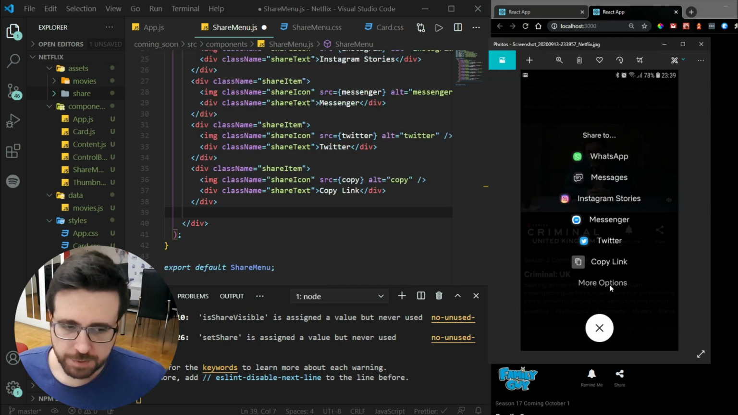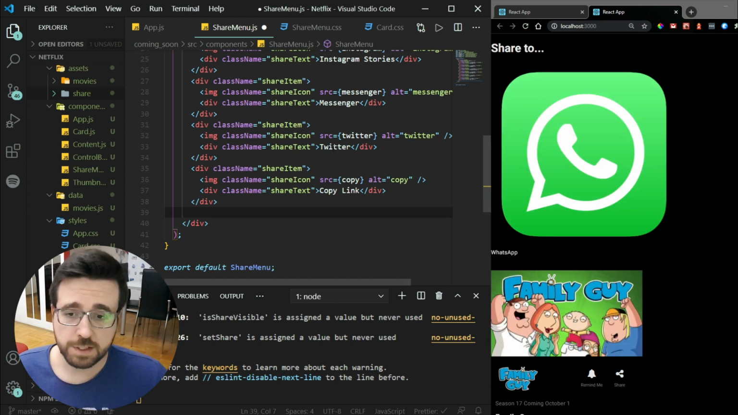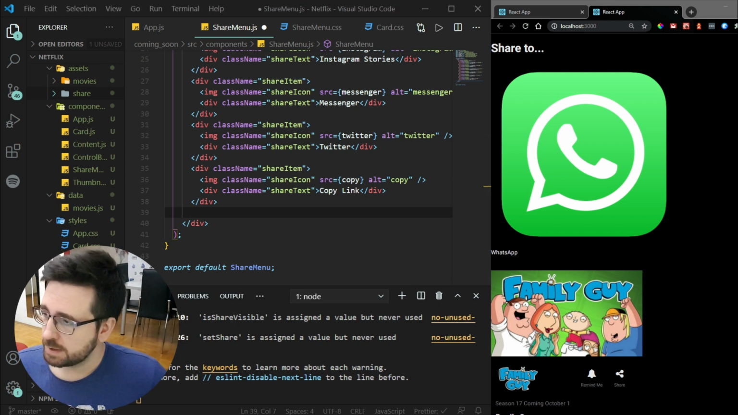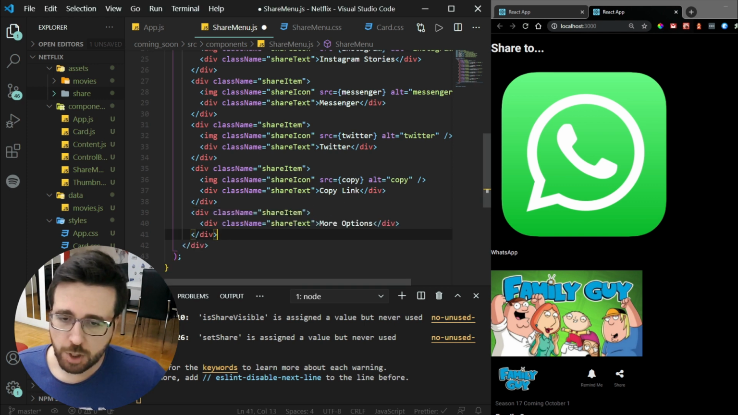Now the last 2 options are a bit more different than the other ones. So more options doesn't actually have an icon, so we are going to remove that. And the close button also doesn't have text, it only has an icon that is styled a bit differently than the other ones. So we are going to set all that up. So for the more options, I'm just going to set it to share item that just has a share text.